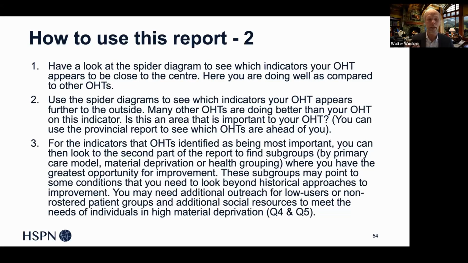And then, thinking about indicators where the Ontario Health teams are most important, you can also look at that second part of the report by primary care model, material deprivation, or health grouping, to find out where you have the greatest opportunity for improvement. And those subgroups start to point you to some of the conditions you need to look at beyond what you've been doing in the past around improvement. So focusing that activity. You may need additional outreach, for example, in low users or non-roster patients. That's a different approach if you need to work within a family health team to better access care for that. So that's part of the uses of these.